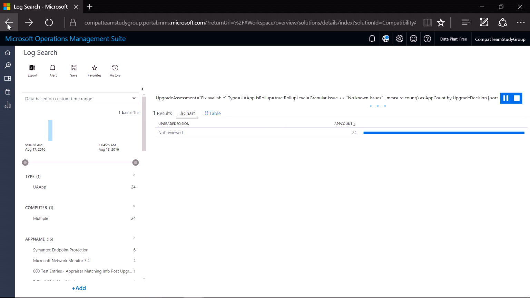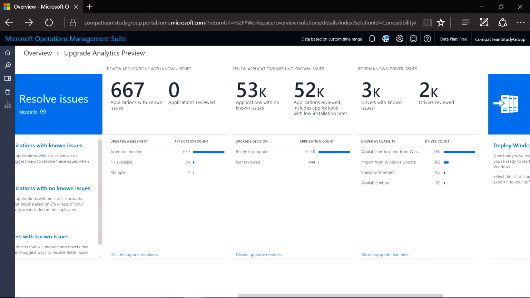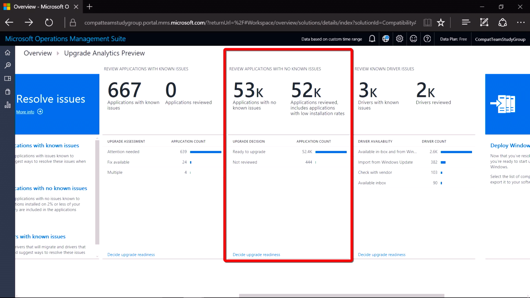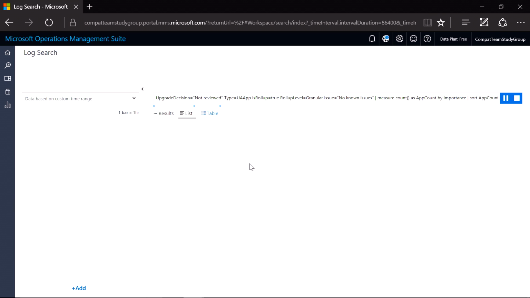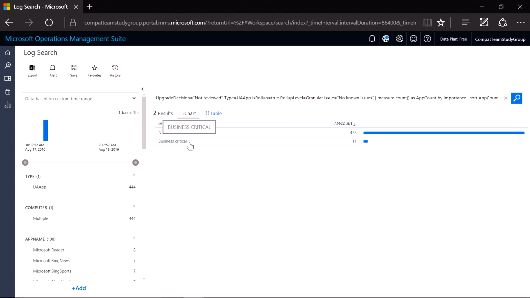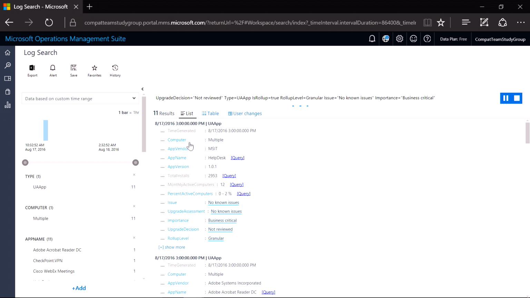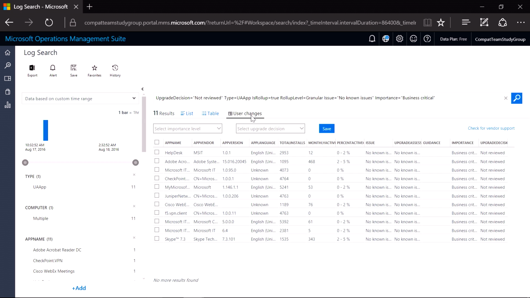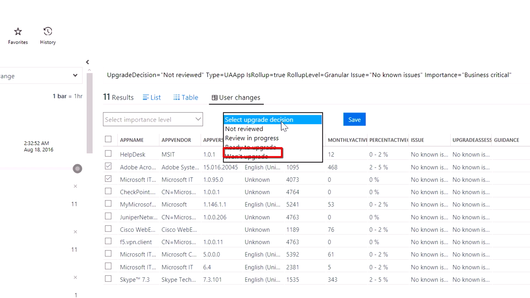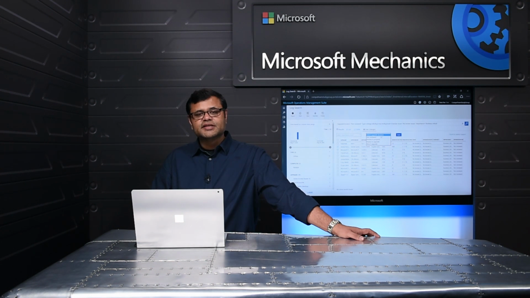The next step, when we go back to the workflow, is to review applications with no known issues and to input your compatibility test results. Here, I'm going to pick the business critical apps that you had annotated earlier. You can select the apps that you want and then pick ready for upgrade, won't upgrade, or review in progress. Please note that this is a daily batch job and updates will be reflected the next day.